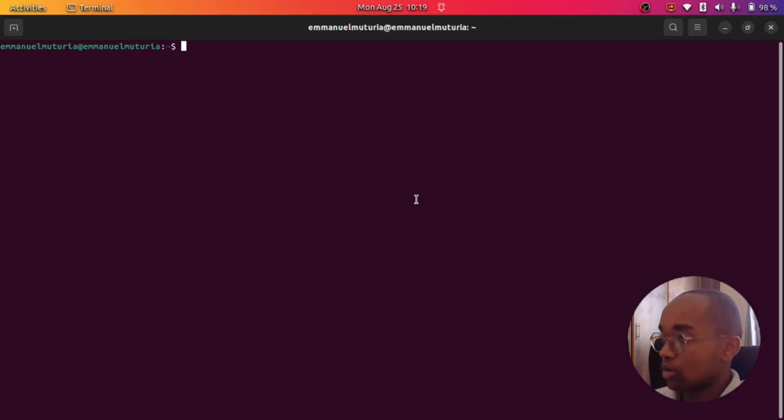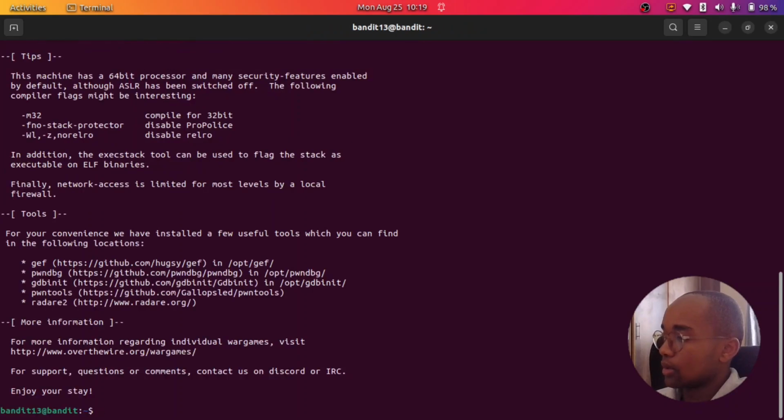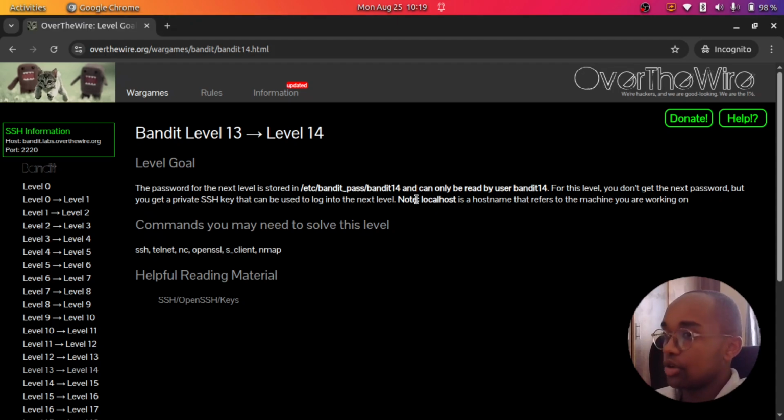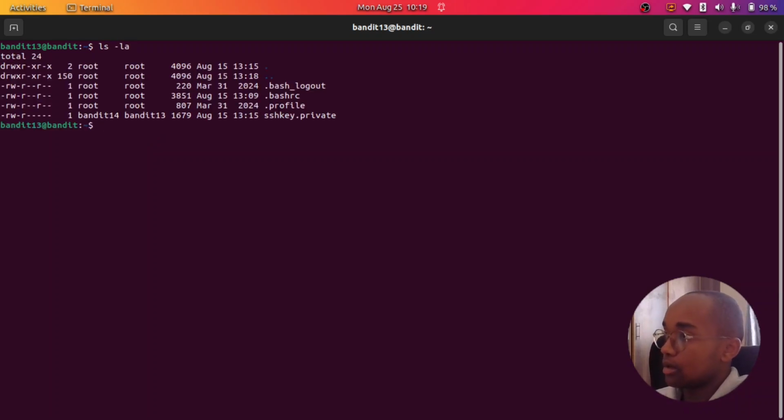Obviously we need to first log into Bandit 13. I'm going to do that. We have been told that we need to get the private SSH key, and this is typically located in the home directory, which we are on, as a hidden file. So to check it out, we need to use that command. Yes, we have the private key here, and this is what we're going to use to log into Bandit 14.